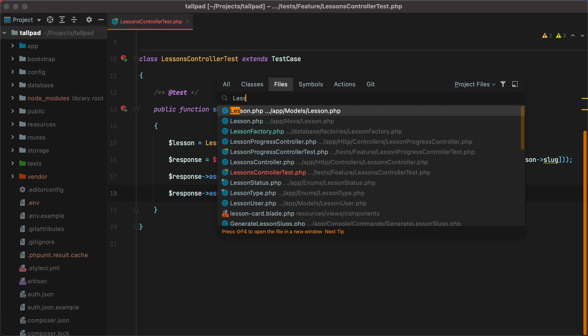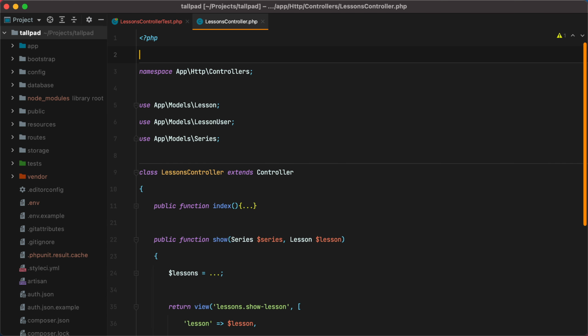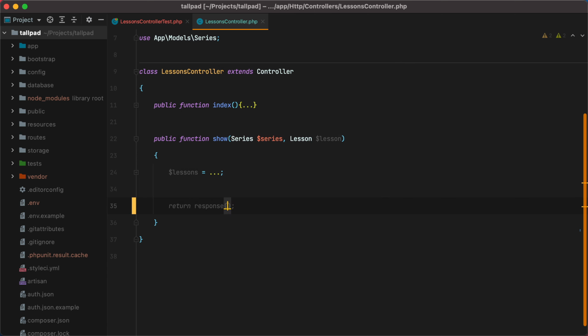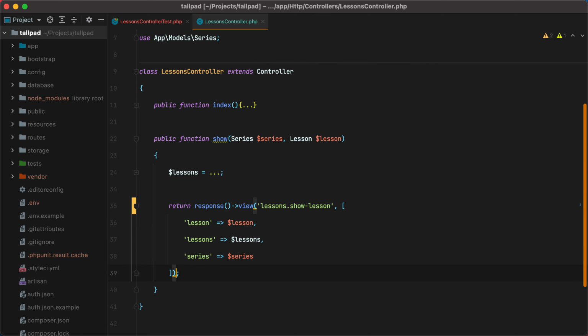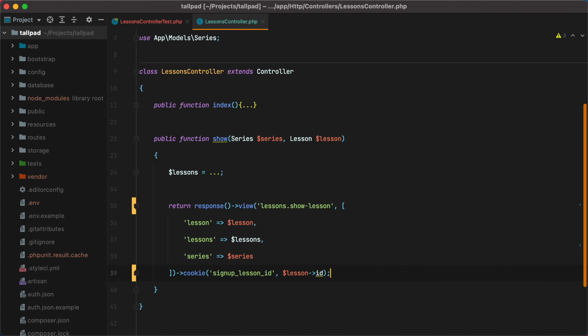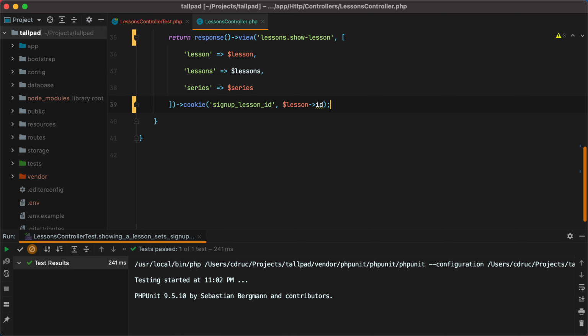So let's go inside the lessons controller under the show method, and to set up a cookie we'll need to replace this with a response object and then call the view method. And to set a cookie, we can do cookie signup lesson ID and pass the lesson ID as a second argument. If we rerun the test, it surely passes.